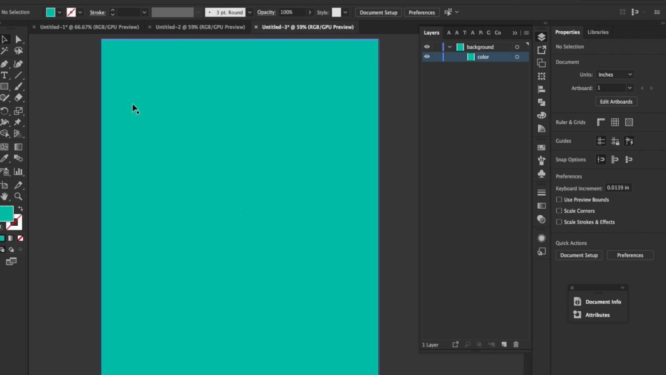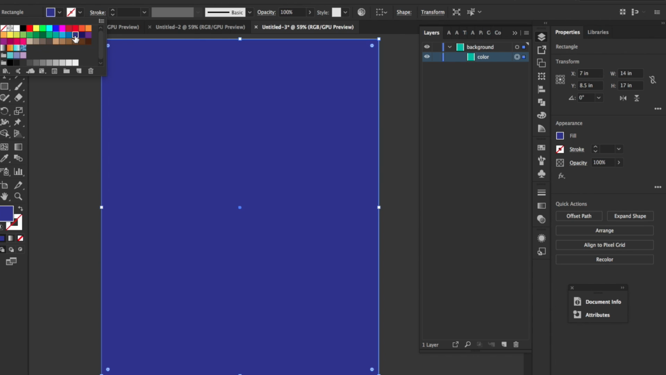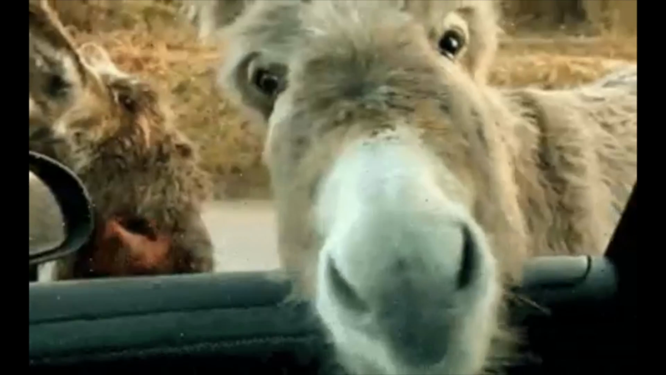Boo! You stink! Now I want to change the color of this because I don't want it to be this color here. We can do something different. I'm just gonna go ahead and change it to maybe a purple, something like this. I'm a little colorblind. You guys tell me if it's purple or blue.